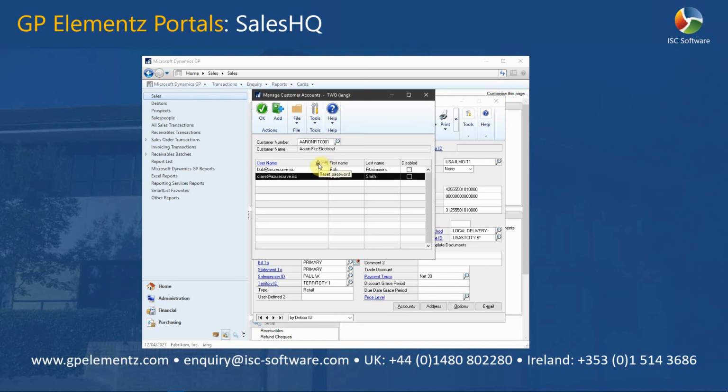We can also do a password reset there by hitting the padlock icon. Users can, however, reset their own passwords on the portal as well. They can request a password change via email.